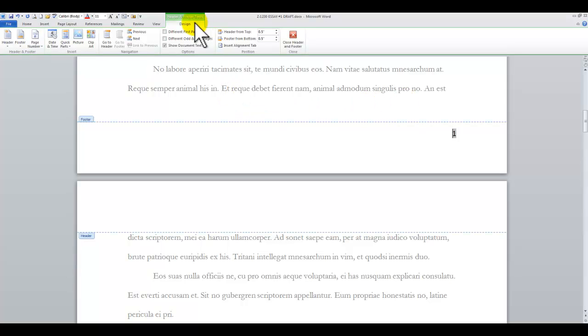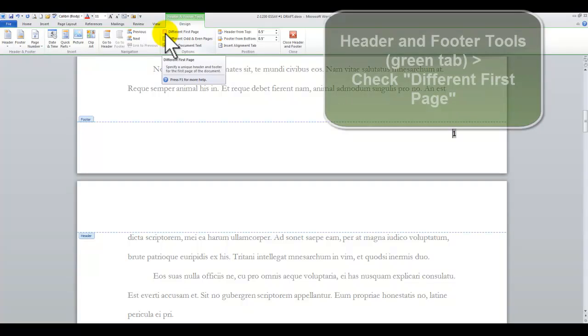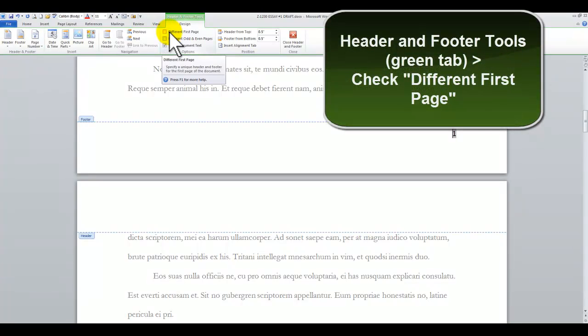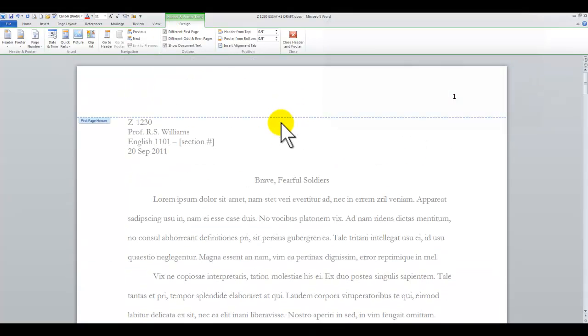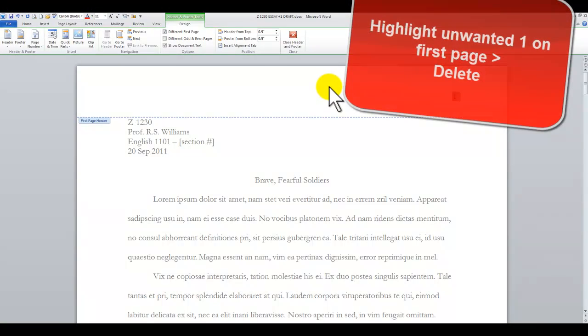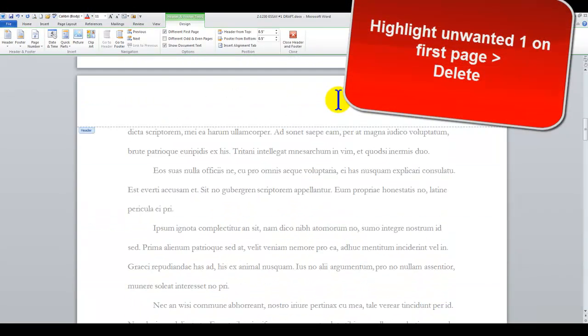You'll notice that we're here in the Header and Footer Tools section, the little green tab Design. Let's click Different First Page. See where it says the little boxes come up here. Specify a unique header and footer for the first page of the document. Click. Hey, wait a second. I didn't want that to happen. So I'm going to highlight the number and I'm going to click Delete. Aha.